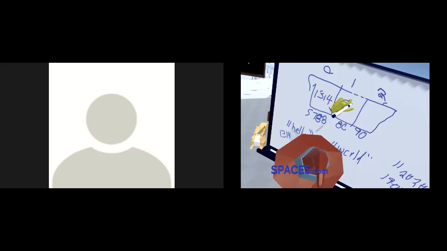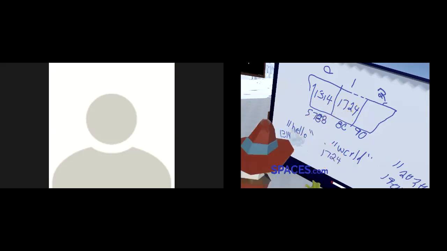I have a question. Then what is the 13, 14, 17, 24, and then 19 is something? This is where these strings live in memory. So how about the 7, like the 5788? That's where this array of tokens lives in memory. This is how pointers work.